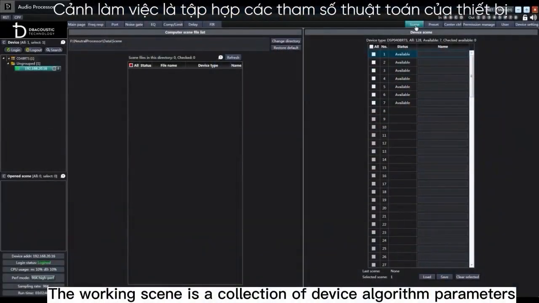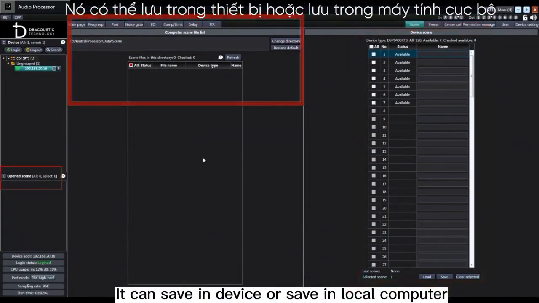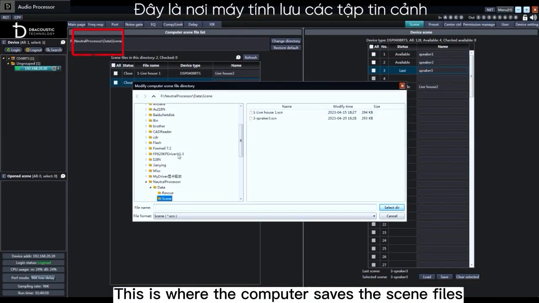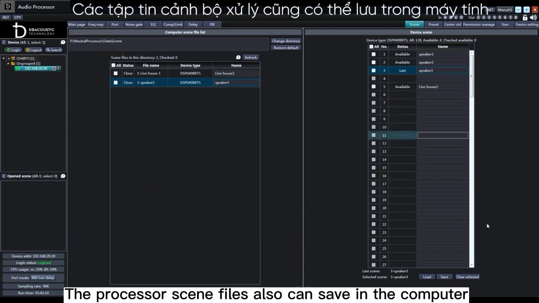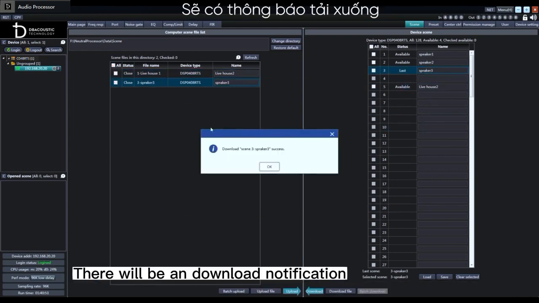Working scene. The working scene is a collection of device algorithm parameters. It can save in device or save in local computer. This is where the computer saves the scene files. Click to change the file save location. The processor scene files also can save in the computer. Select the scene file, then click download. There will be a download notification.